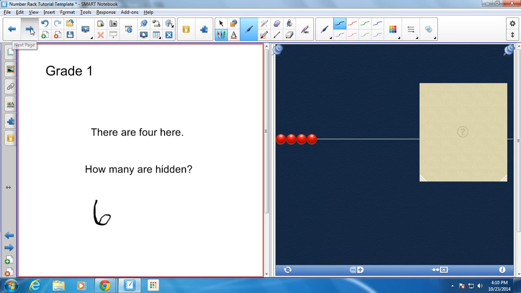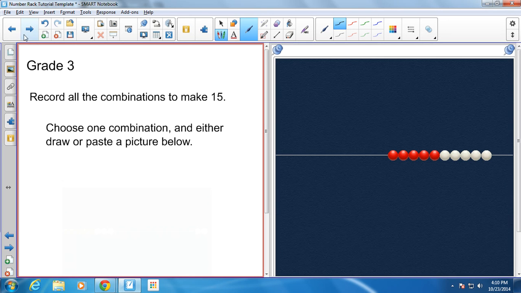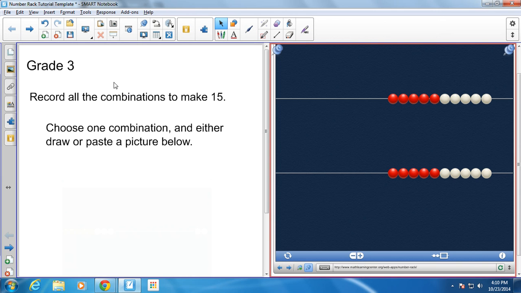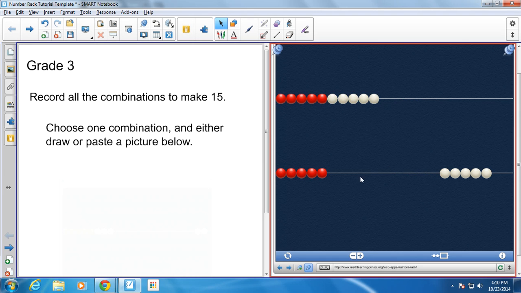So let's go to the next example. Say we're in grade 3. We might say record all the combinations to make 15. Well, in this case, there's only 10 right there, so we'd have to actually add another rack. So we go ahead and add that rack by clicking down here. And then kids might have a couple of combinations that they choose. So they might say there's 10 right here, and then there's 15 or something like that. And you have a couple of options that they can do.